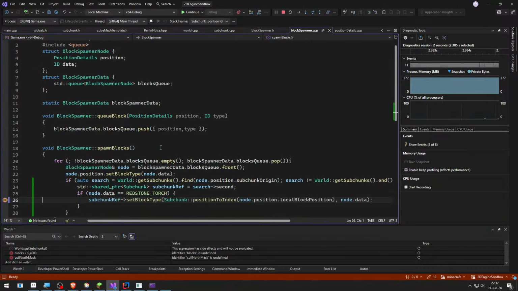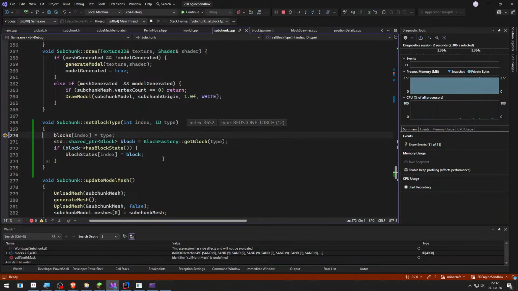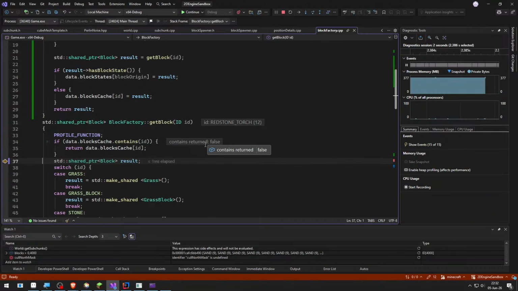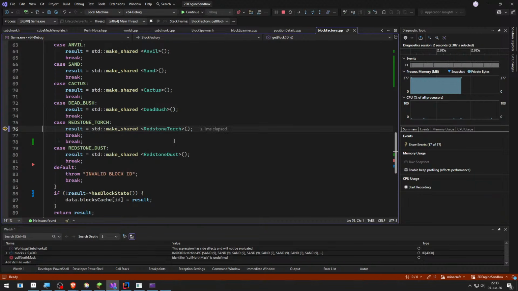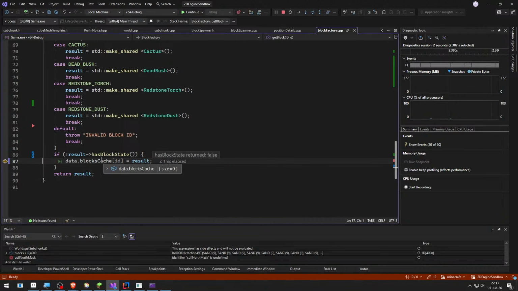Position to index, I don't care about this. Set block type. The type is redstone torch. Nice. Now what happens here? I get here from... Oh, I'm using the wrong one, I think. Okay, let's see what happens here. Okay, it creates redstone torch. It's saving it in the cache.